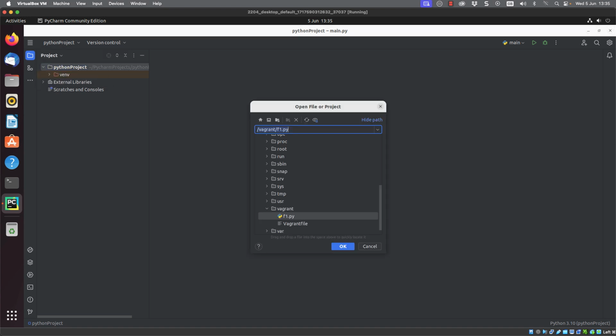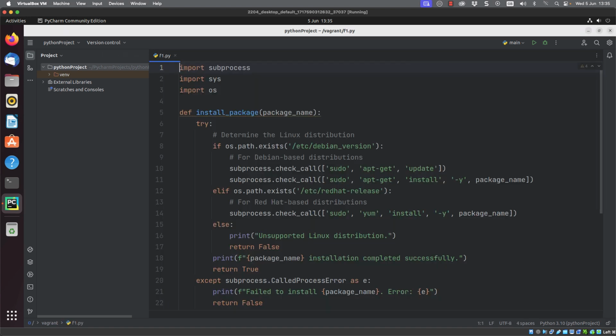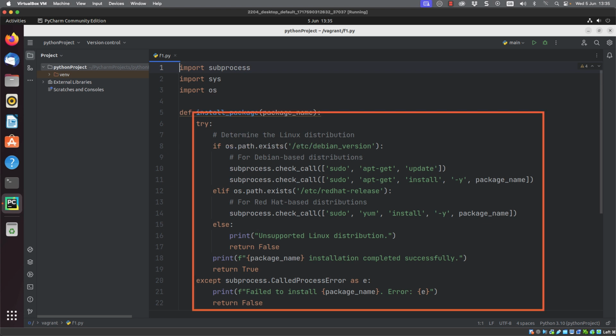So if I navigate through to my file, so it's in my Vagrant directory, and I'm just giving it a simple name here, f1.py. Now you can see we begin by importing three modules, the subprocess, the sys, and the OS module. We then create ourselves a new function called install package, where we're taking one parameter, the name of the package that we want to install.